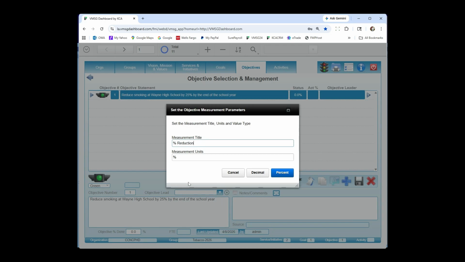Measurement units is what appears after the fact. So we're saying percent reduction. I can say decimal or percent. Decimal is anything you're counting. Percent is obviously that percent. So I'm going to say percent. So now you see it change down here to percent reduction, and we're at 0%. I'm going to go ahead and say we're at 20% now. And I'll go ahead and save that.